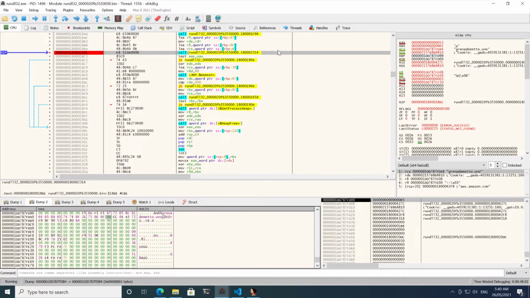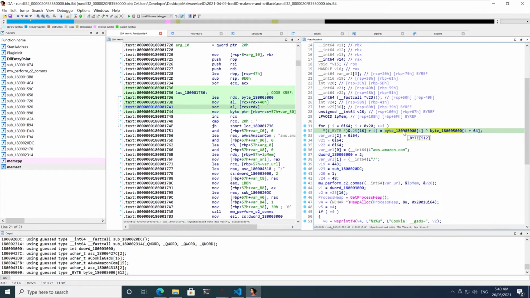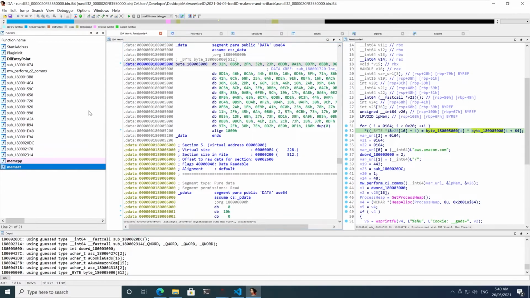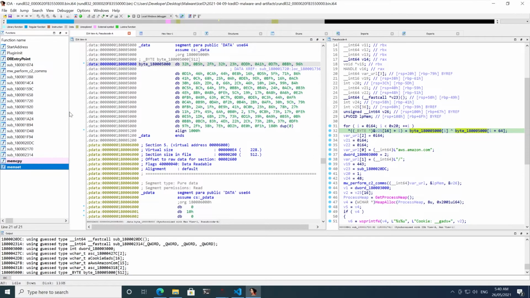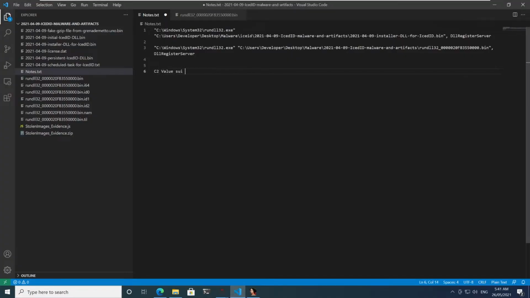So now we have an understanding of how this value is being generated. We can also look at what is the initial values that is being used to extract the C2 information. And basically, if we see here, we can clearly identify, let me minimize this. We can clearly identify that this byte is part of the data section here, and it starts from byte 1800005000. All right, so now we have an understanding. In the notes, we can clearly see that it starts from the data section. So C2 value is generated using the value in the data section.